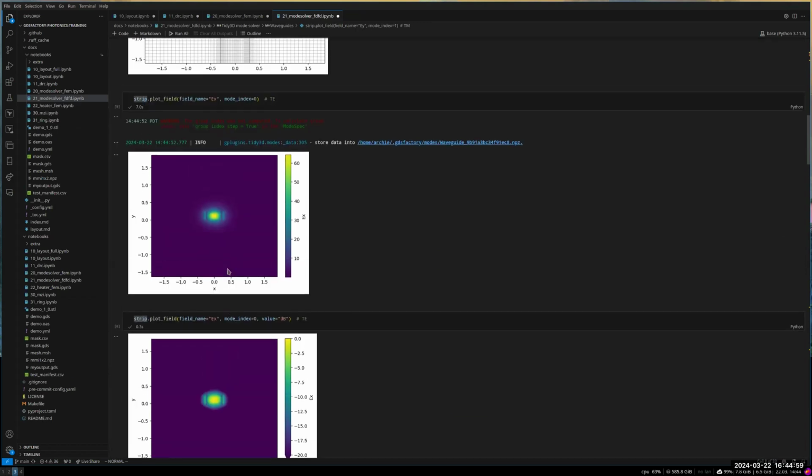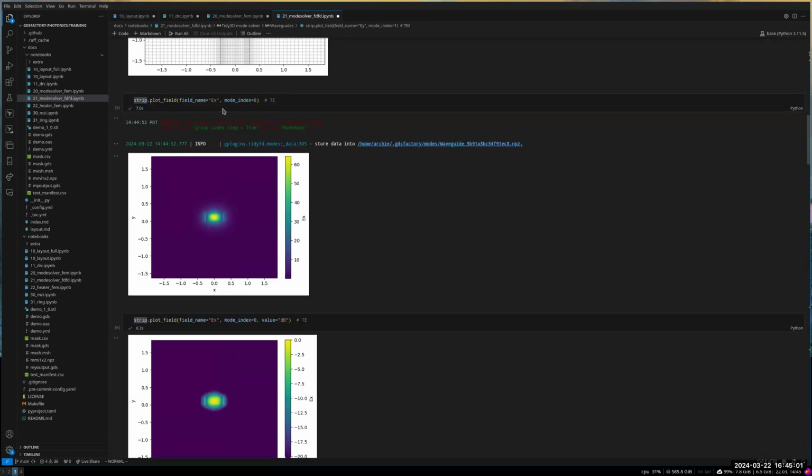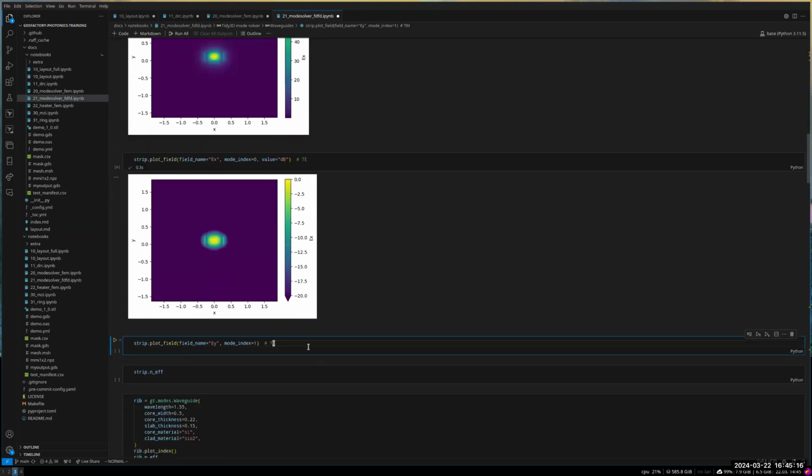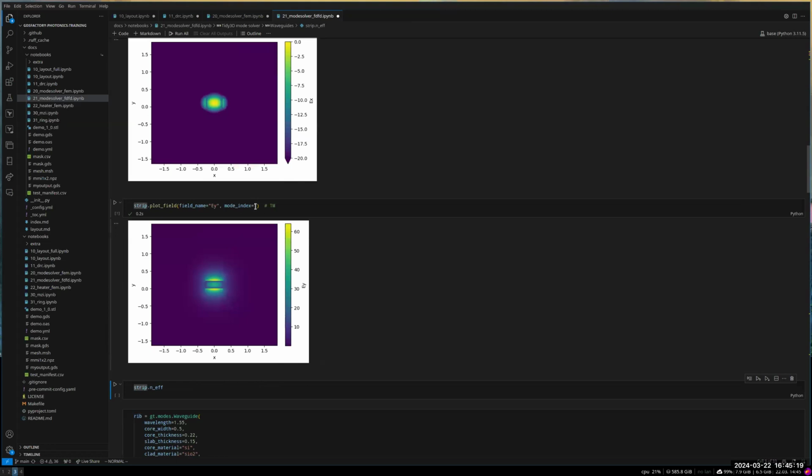So here you can plot a particular field. I'm plotting the Ex field, and then you can say what's the mode index. This waveguide, as I was showing before, can support multiple modes. So every mode has an index starting at 0. And you can also plot mode index 1, which is the second mode. And this one is stronger on Ey, so I'm plotting the Ey. So it's basically an orthogonal electric field to the other one.